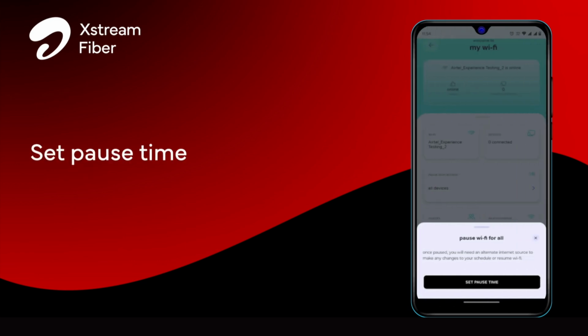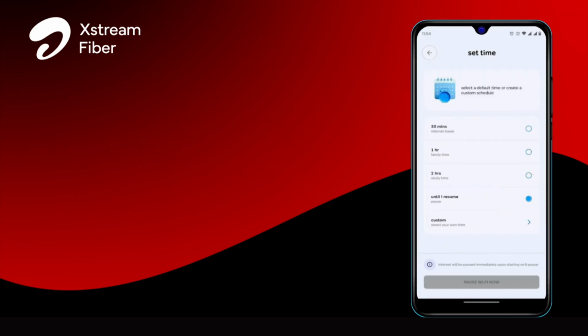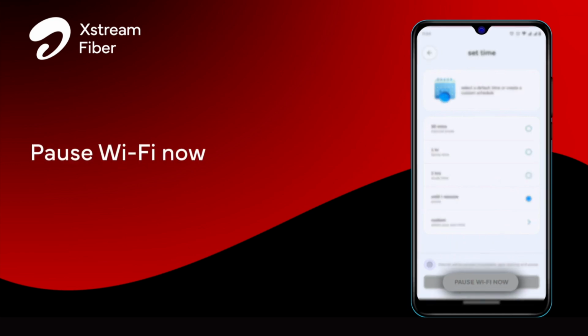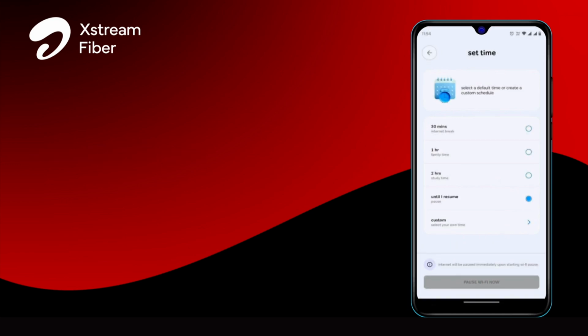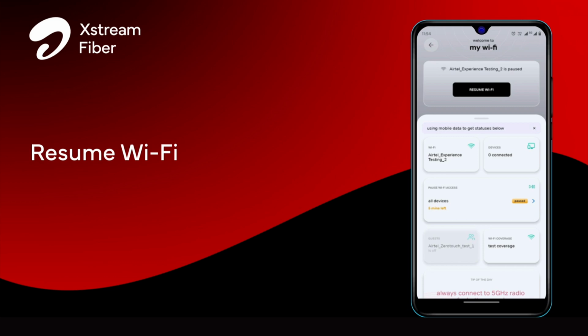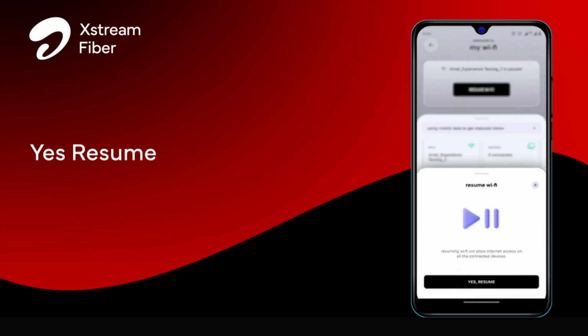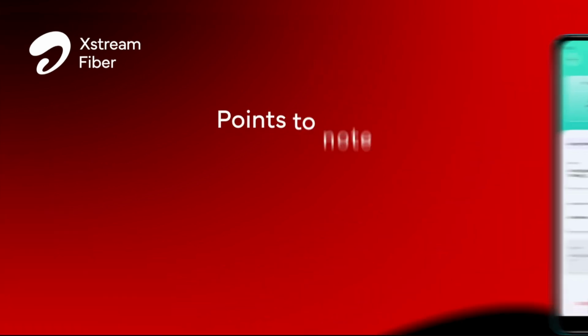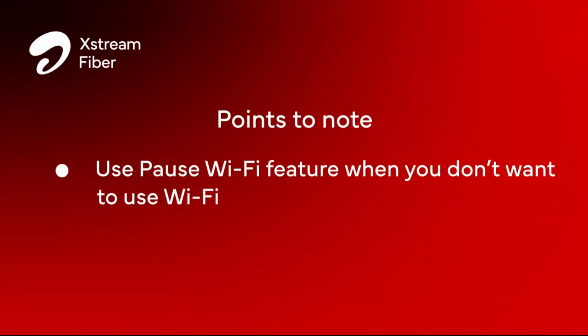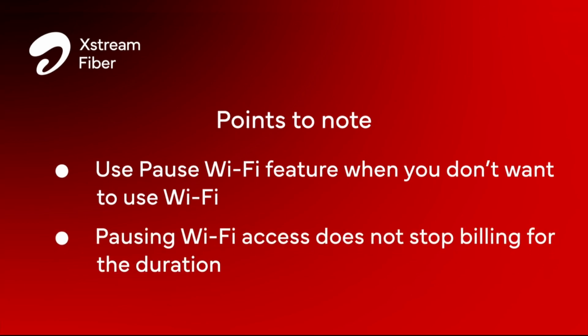Set the pause time. Click on Pause Wi-Fi Now. To resume the Wi-Fi access, just click on Resume Wi-Fi and Yes, Resume. You can use the Pause Wi-Fi feature in case you don't want to use your Wi-Fi for short durations. Pausing the Wi-Fi access does not stop the billing for the duration.